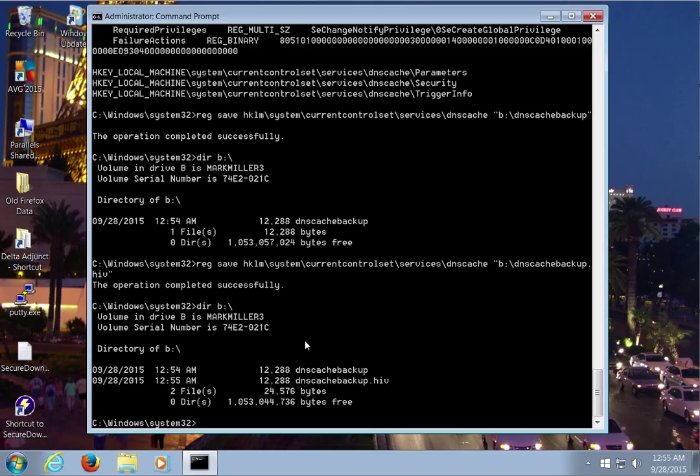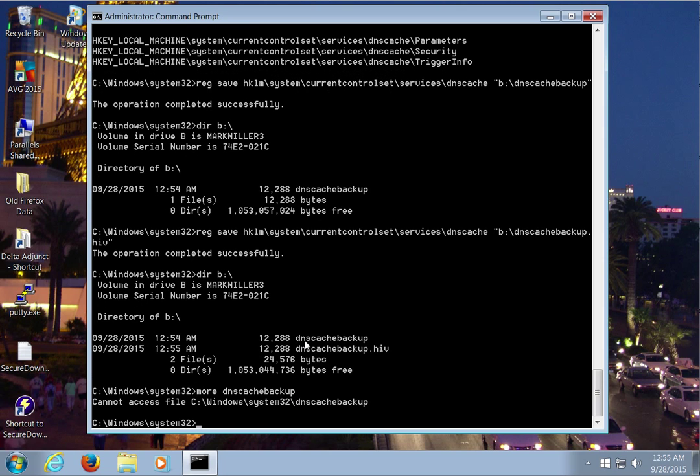If I do more DNS cache backup, either one, it's going to tell me it can't access that file. The reason is that the file is stored in a certain format that only the registry understands. So that's why you should use the .hiv extension, to make sure you know what file type that particular registry backup is in.